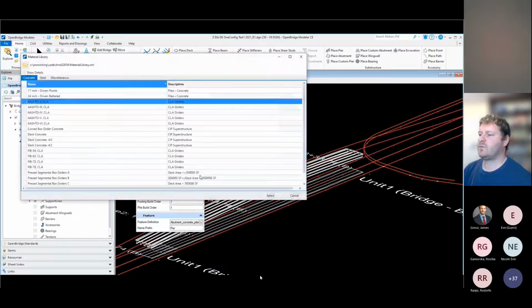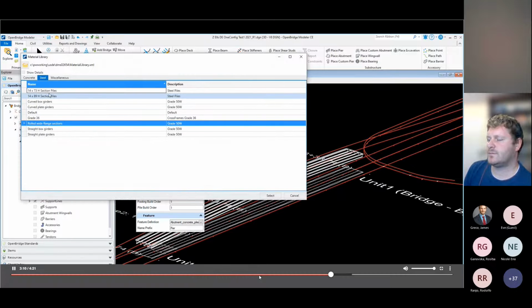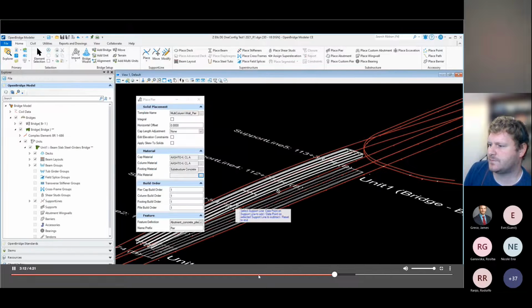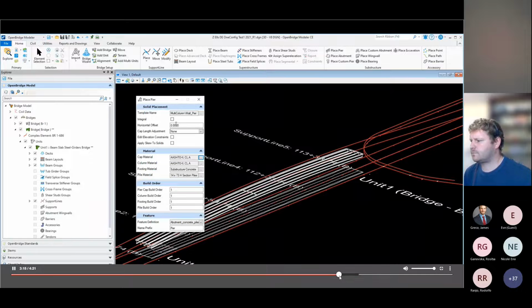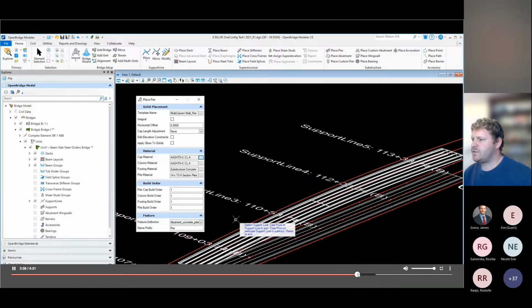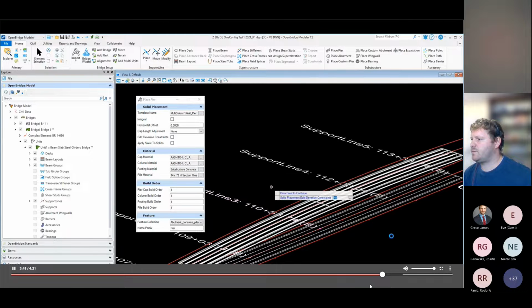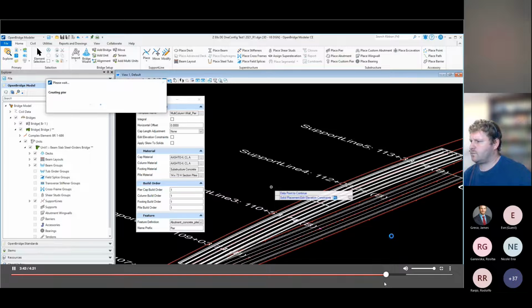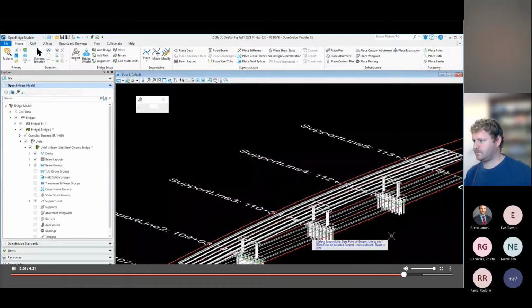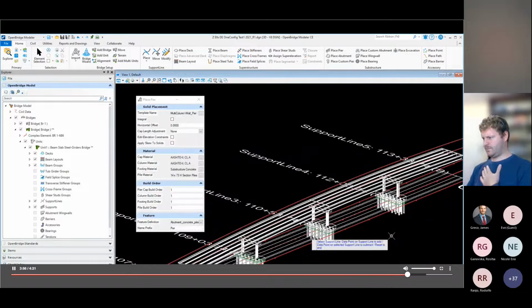So note the feature definition as well is already applied to this specific template. So from here, we're just selecting our supports, placing our beams, placing our piers. And there you have it.